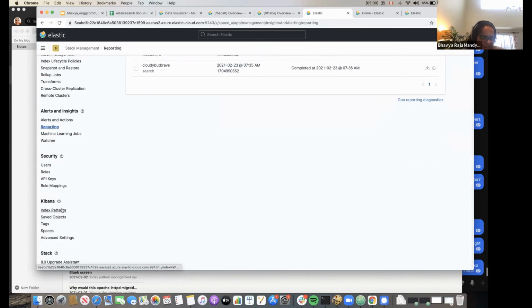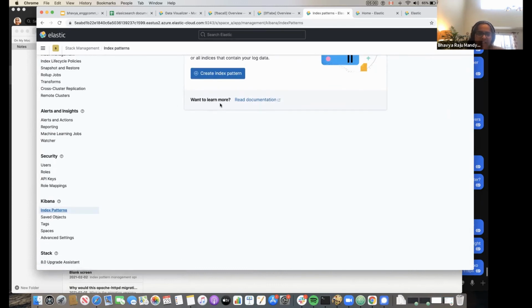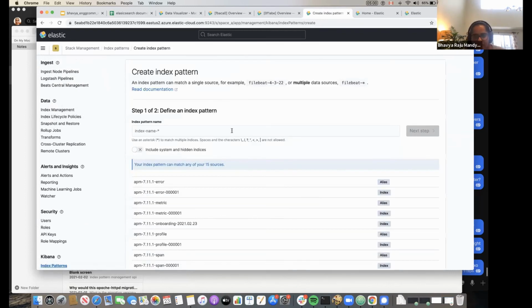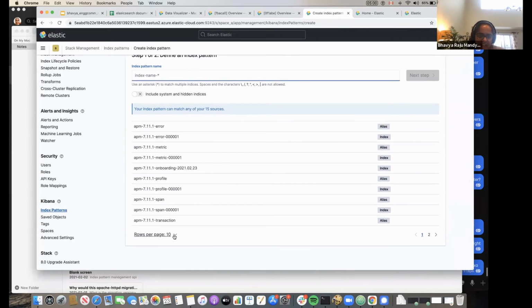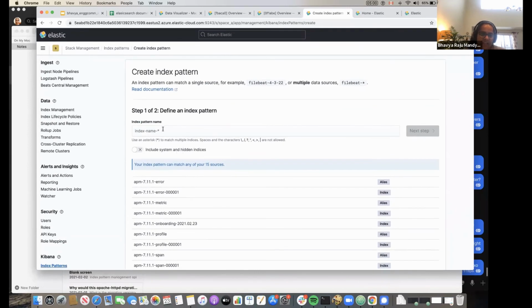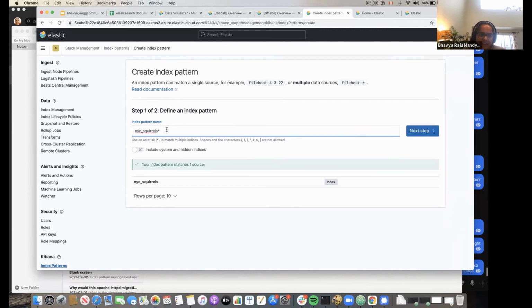Index patterns, you can see that the sample data, okay. Why is there no index patterns here? I didn't create my index patterns in this space. I created them in the default space. But when you ingest the data, the data is actually in Elasticsearch. So you can create your sample data index patterns here. So I'm going to create NYC squirrels. And you notice if I just give star here, it's still going to refer to NYC squirrels.